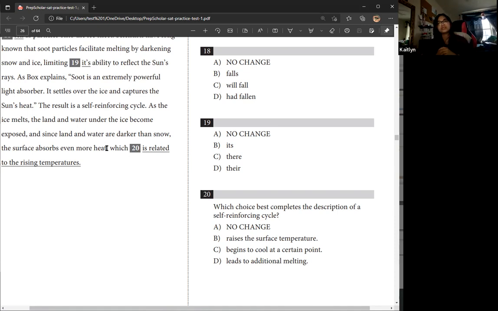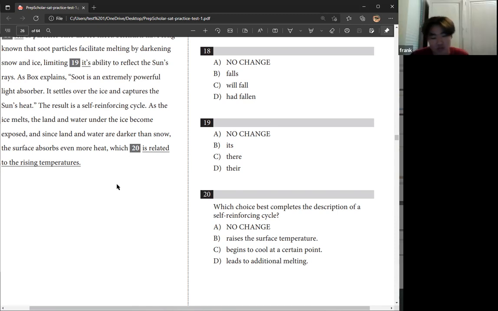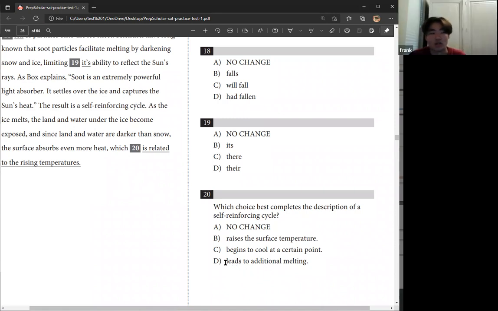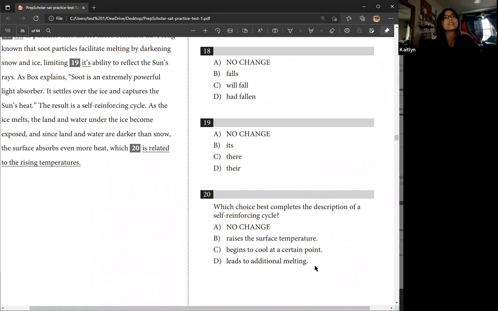It wouldn't be cooling at a certain point. That's not mentioned here at all. No. But it's still raising the temperature. I mean, the more melting means higher temperature. Yes, more temperatures. But I only say additional melting. It's that answer because it is repeating the cycle. It would be higher temperature, but this is talking about the description of the cycle here.